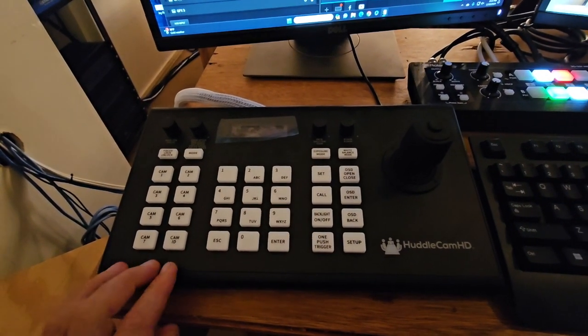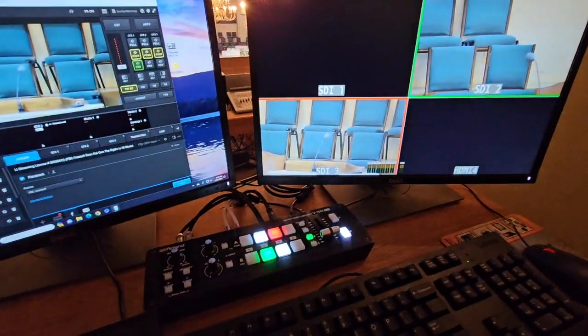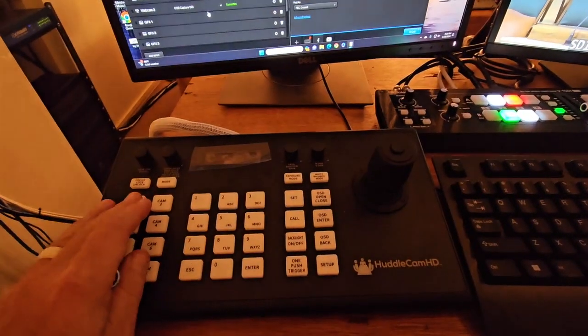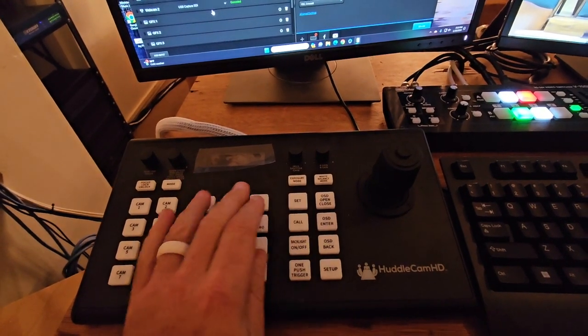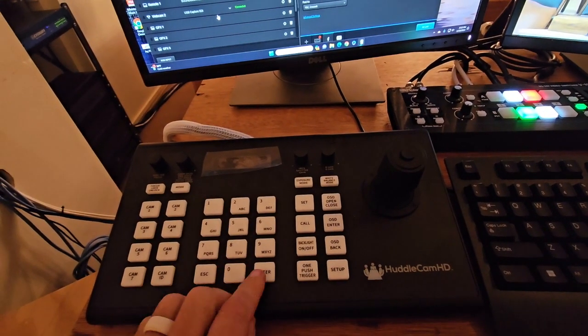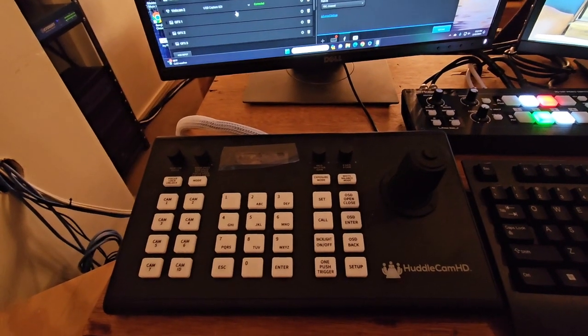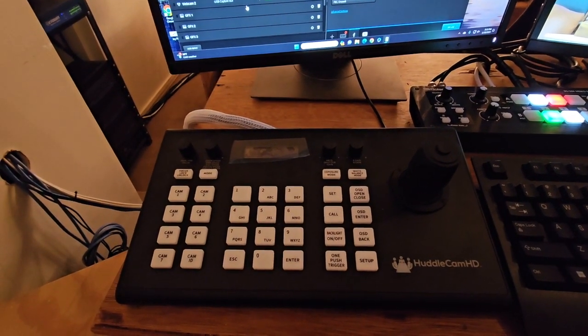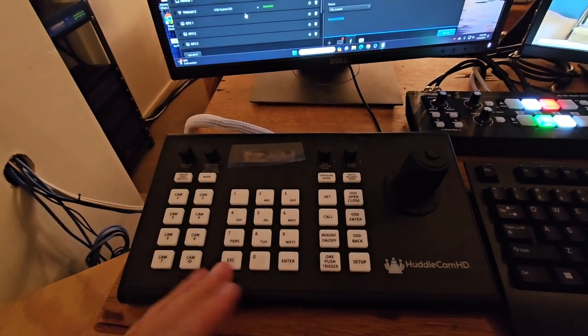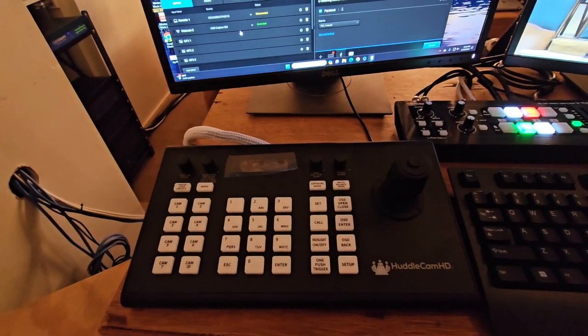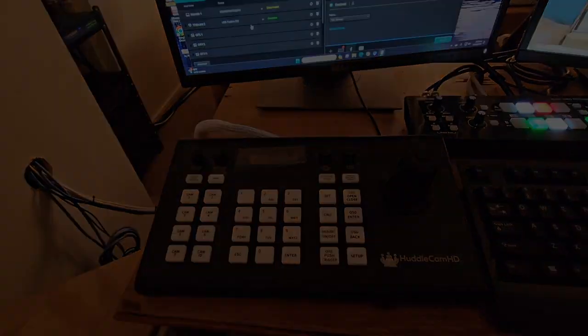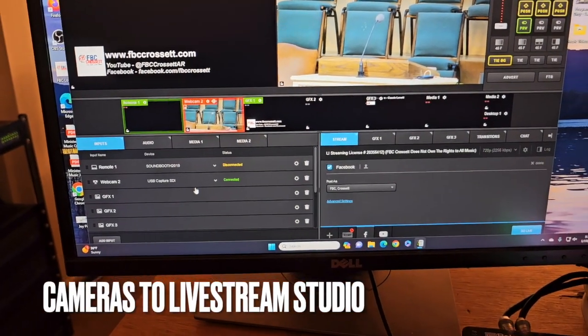Presets on these controllers are really the way to go. To set a preset, you get the camera exactly where you want it. Make sure you're on the right camera, you get it where you want it, and then you push set and a number and enter, and it will set the scene that you've got the camera on under that number. Whenever I select that camera, I can just hit that button and it will go directly to that position every time.